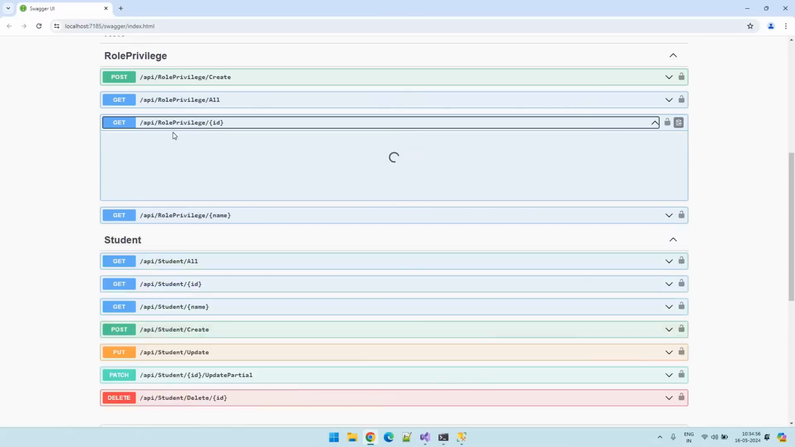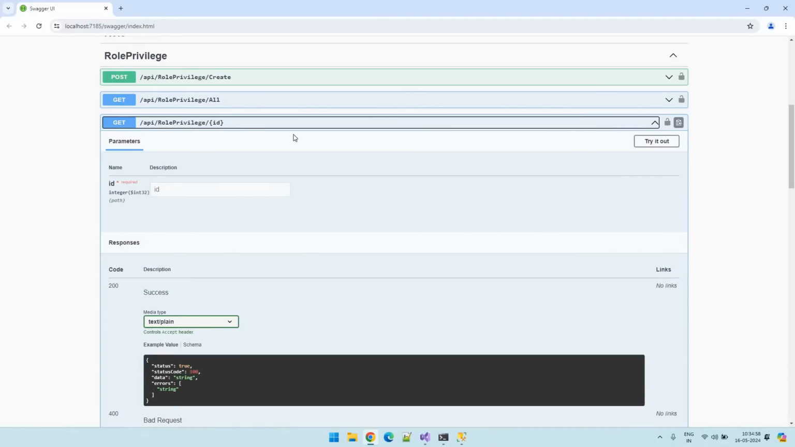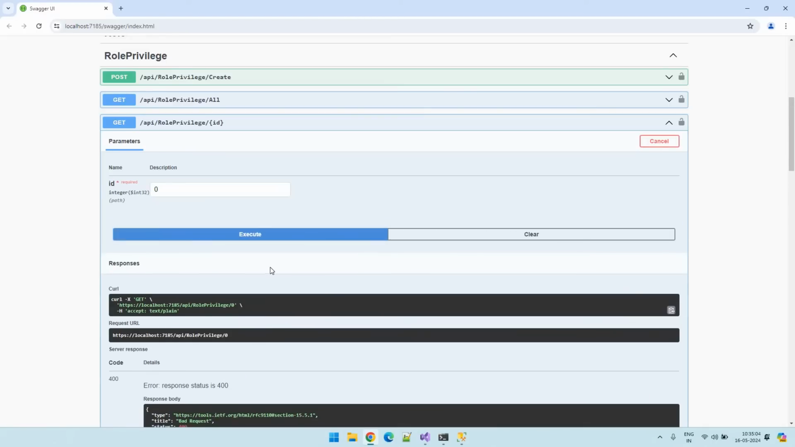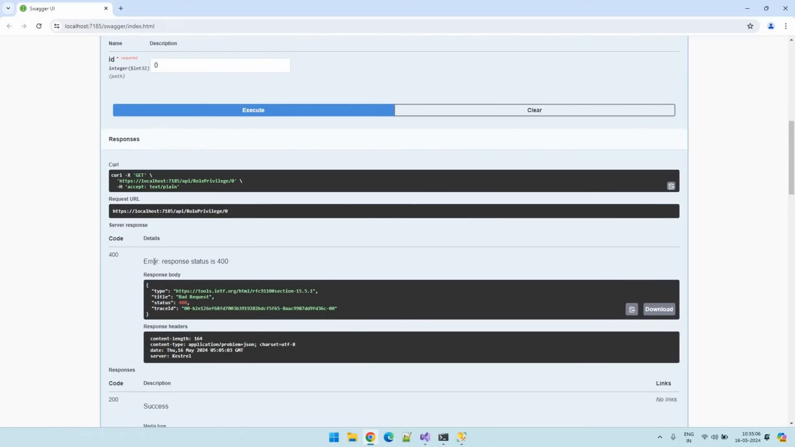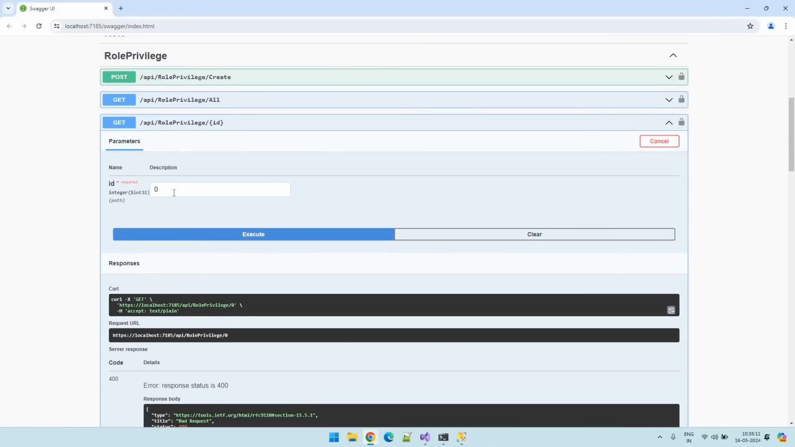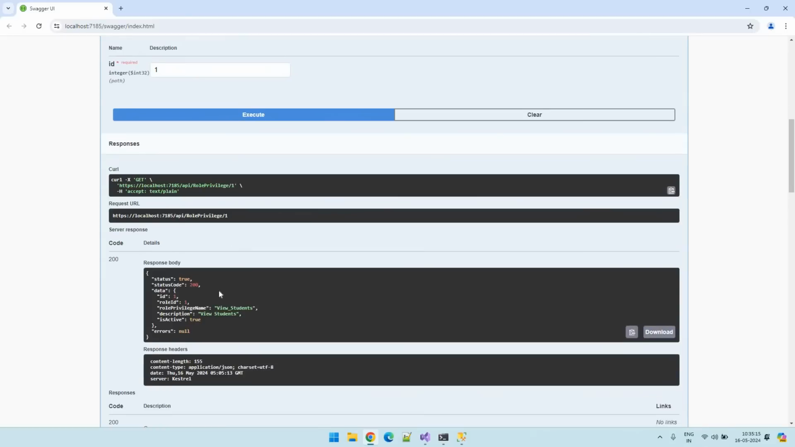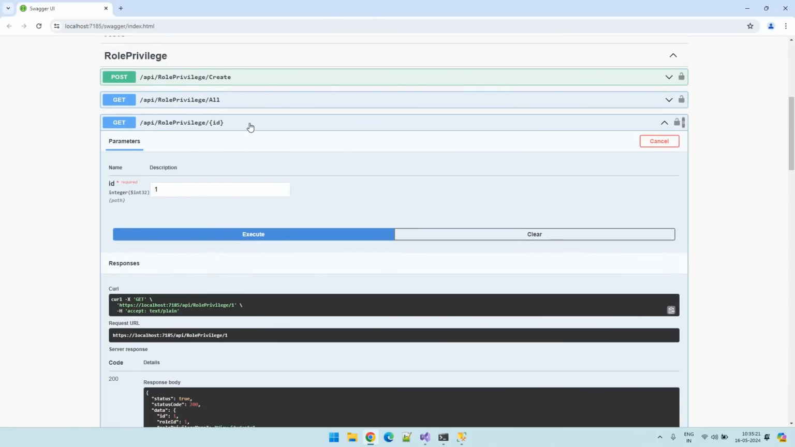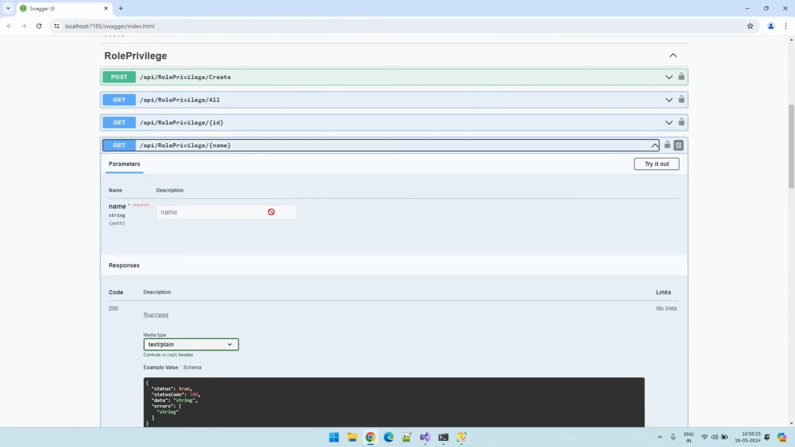Next, let's test this one. Get role privilege by ID. Try it out. Let's check with 0. So there is no role with 0. You can see 400 bad request. Let's test it with 1. There is a role privilege with 1. So you can see role privilege returned with ID 1. It is also working. Let's test the role privilege by name.